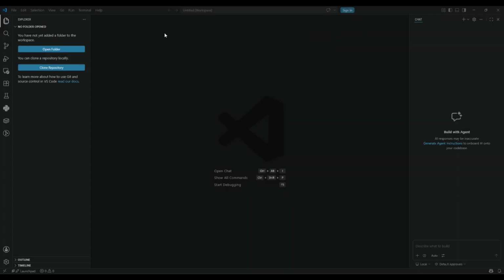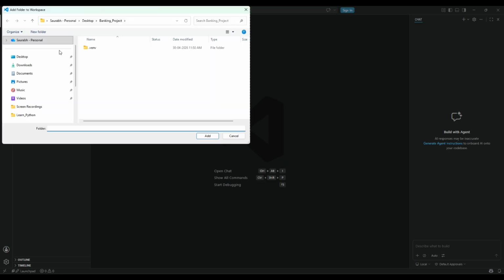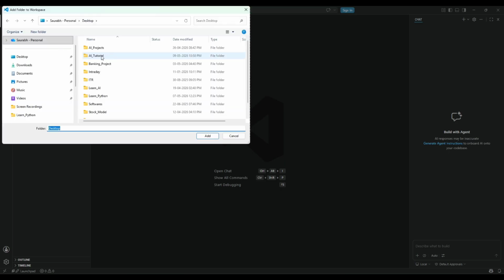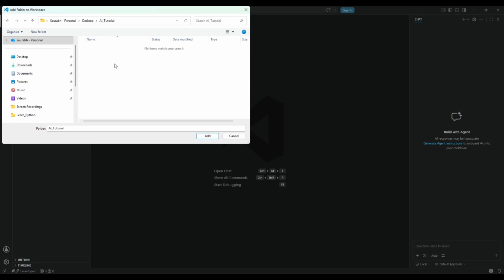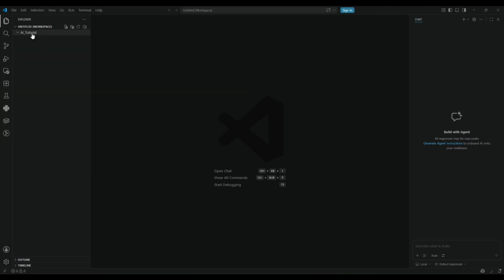Once the VS Code editor has been installed on your system and when you open the application, this is how it would look, pretty much a blank screen. What we need to do next is create a code base. To do that, we'll click on this open folder. For the purpose of this demonstration, I've created an empty directory called AI_tutorial. I'll use that. So I've selected it and I'll add it here. Now you can see the AI tutorial directory has been added to the workspace.